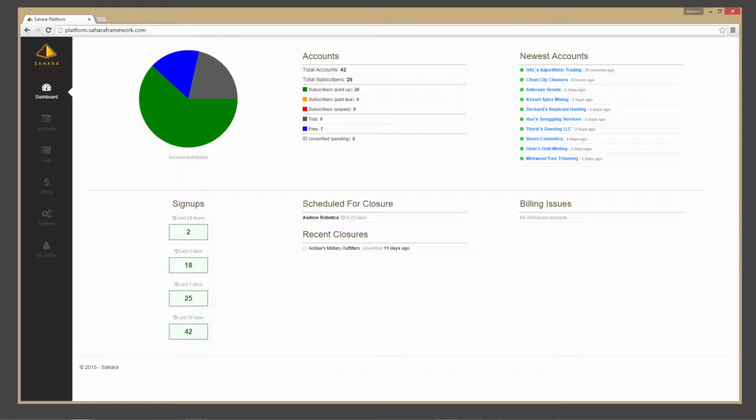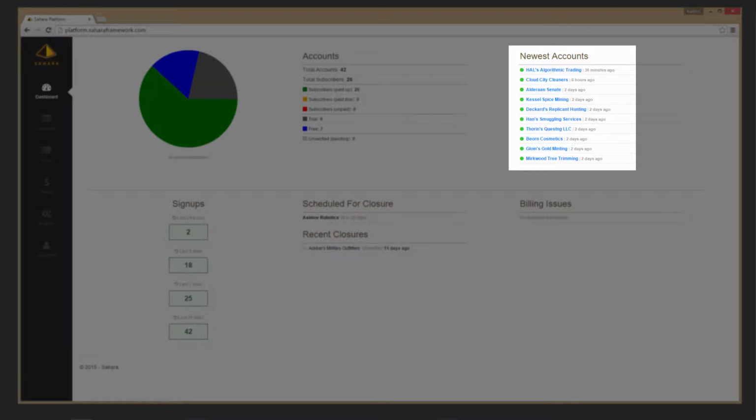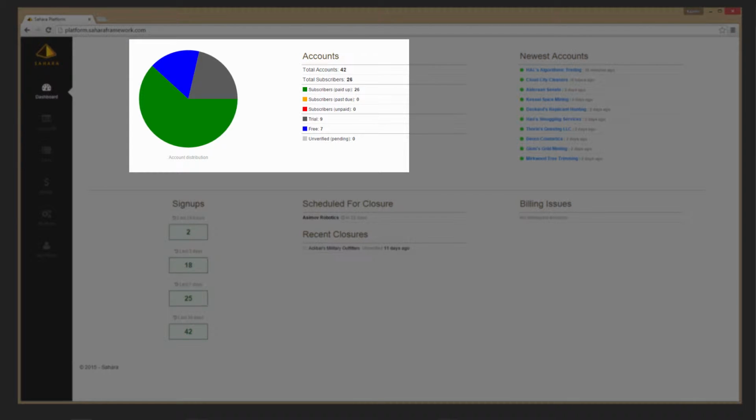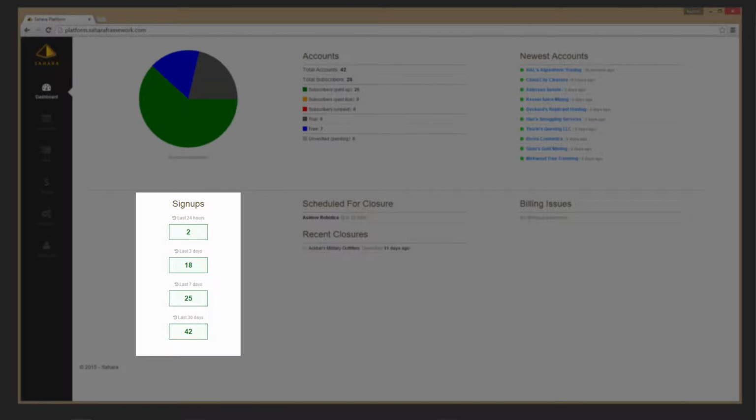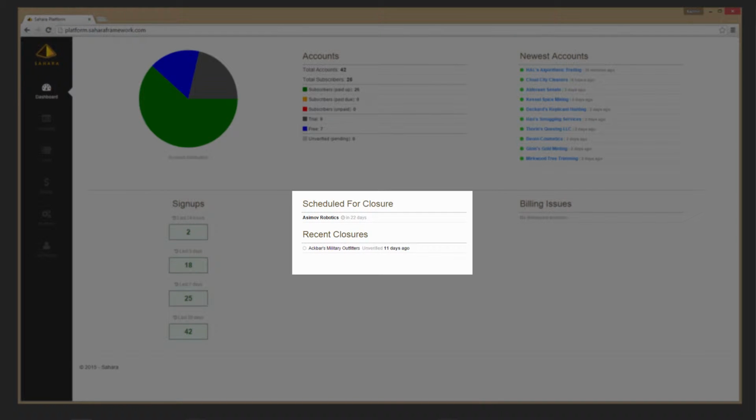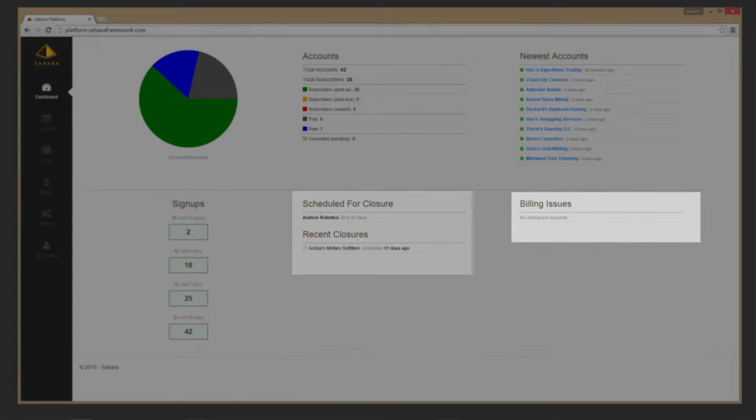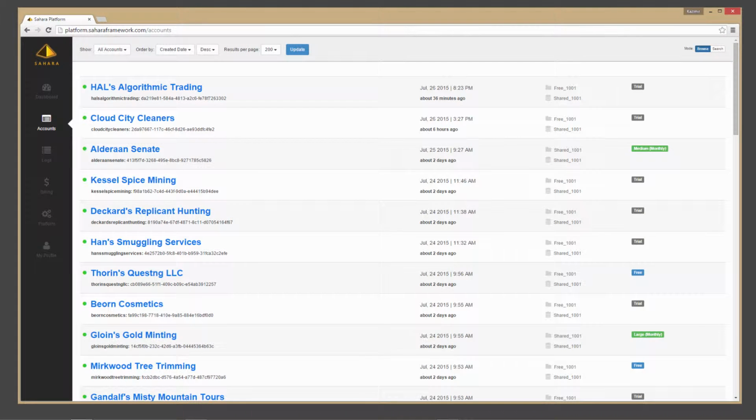When first signing in, the dashboard gives you visibility into the newest accounts that have been registered into the system, the distribution of your current accounts, your sign-up statistics, any scheduled closures or recent closures, as well as billing issues that you may need to follow up on. Let's check out the accounts.